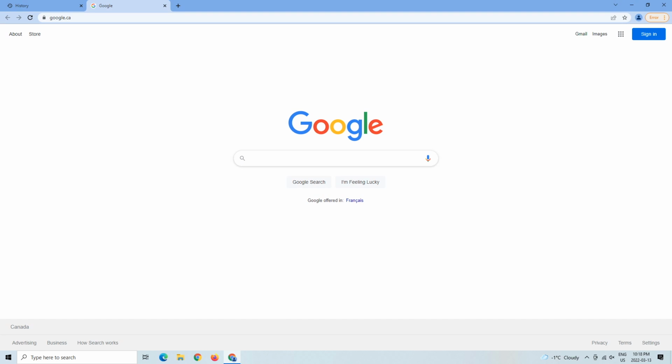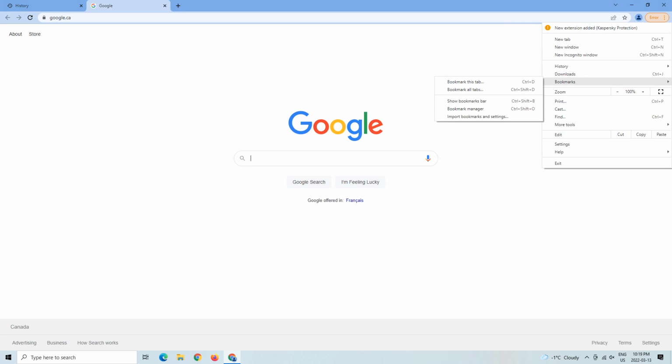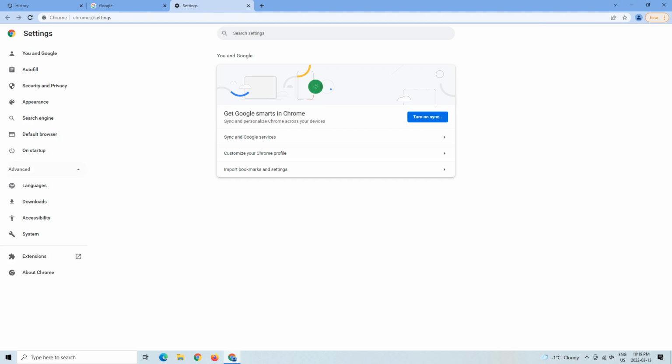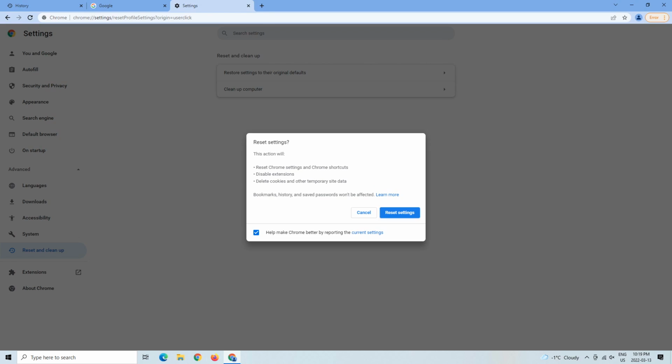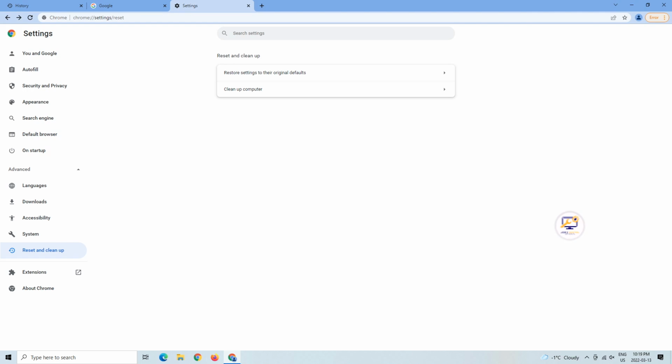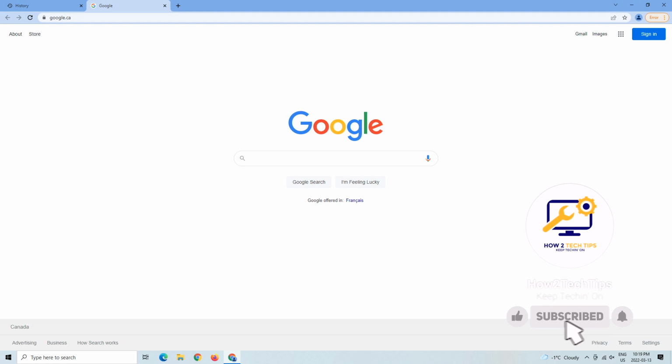You can actually reset the settings themselves on Google Chrome. So you would click on the menu and then choose Settings. And then Advanced, and then Reset and Clean Up. And then here we would restore settings to their original defaults, and then you would hit Reset Settings, and then it should reset your settings, and then you would go back to the website again, reload the page, and see if that works.